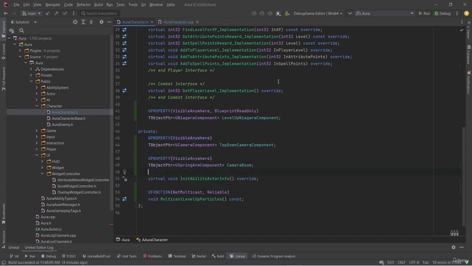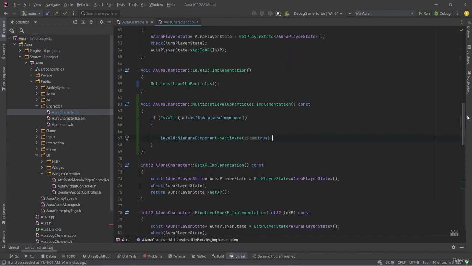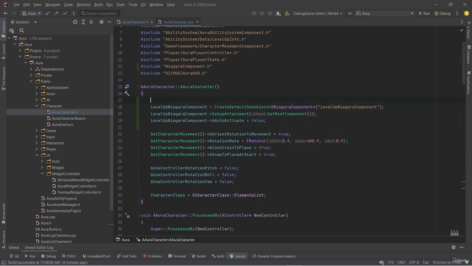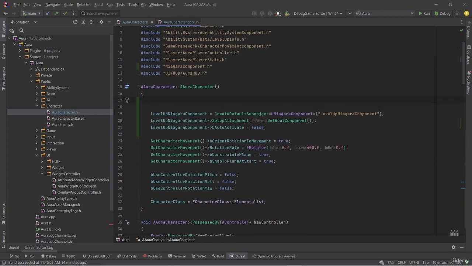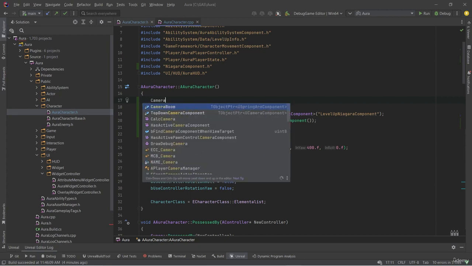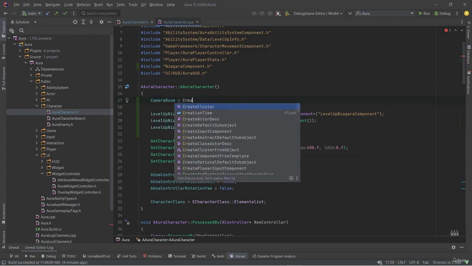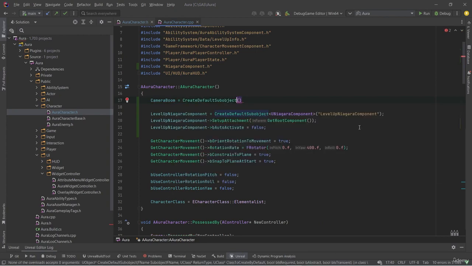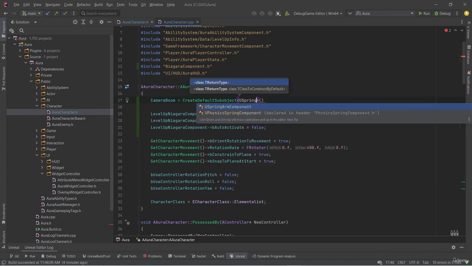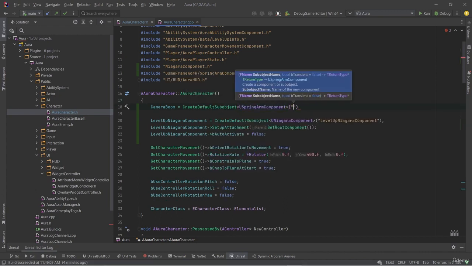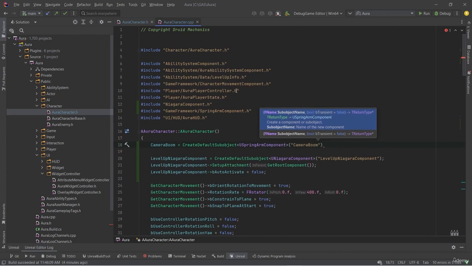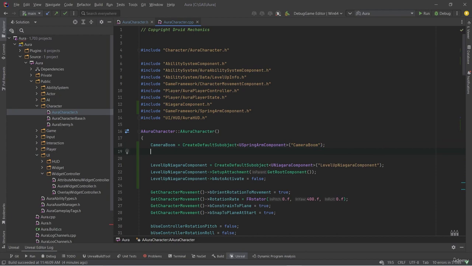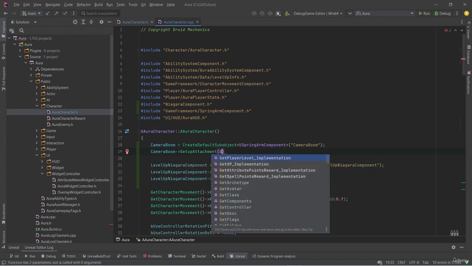Now I'm going to have to go ahead and set it up in the constructor. And these will be first before our Niagara component even. So first I'm going to construct the camera boom. I'm going to say CameraBoom, and we're going to use CreateDefaultSubobject. It's going to be a USpringArmComponent. I'm going to call it CameraBoom. I got my auto include for the spring arm component here, and I'm going to attach it to the root. So CameraBoom, SetupAttachment, GetRootComponent.